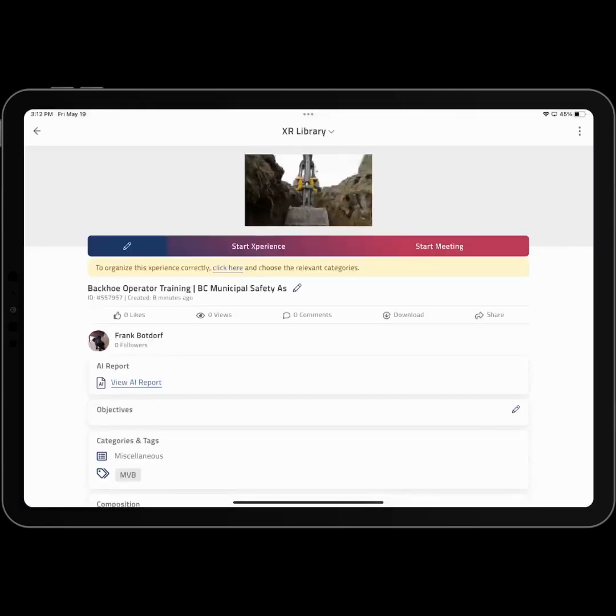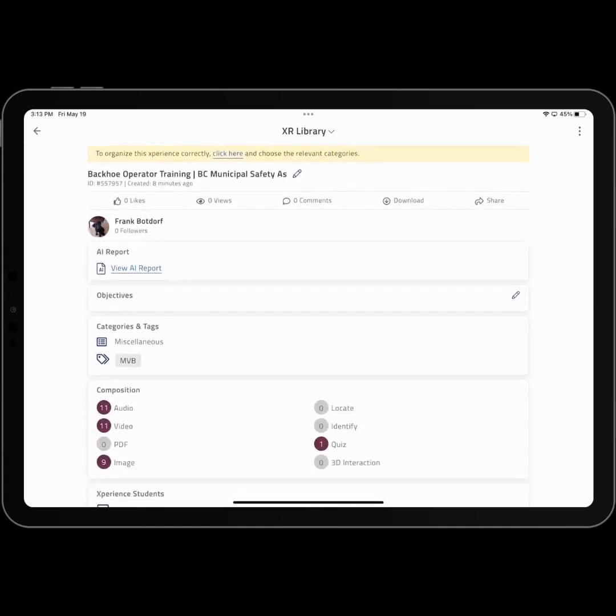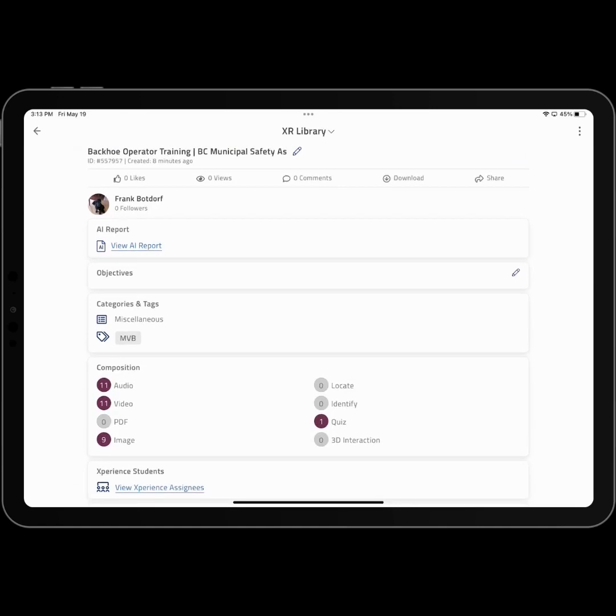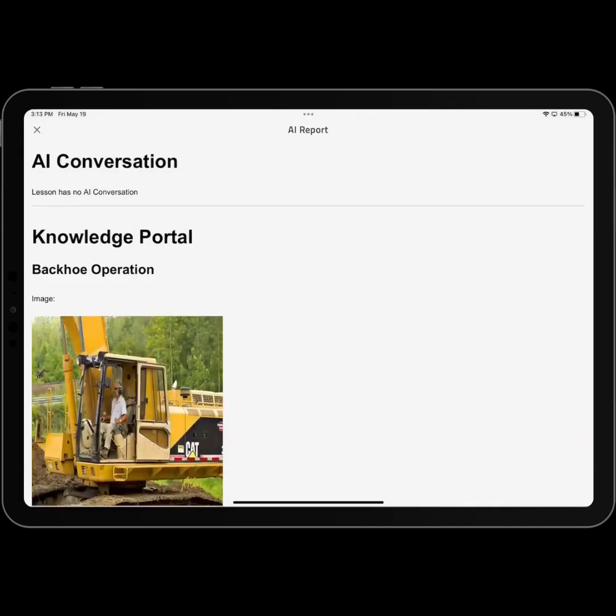And so now here is the lesson that I've created. And I could do some tweaking and editing of this as I wanted. Now, if you look down there where it says composition, it tells you what all is involved with this particular lesson. There's 11 audios, videos, 9 images, 1 quiz.